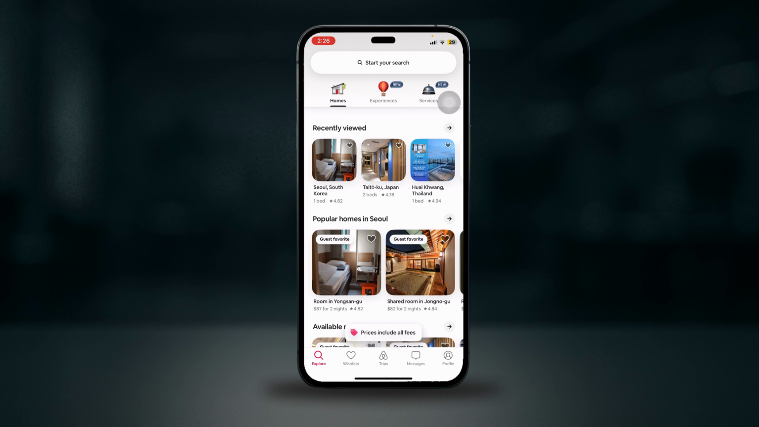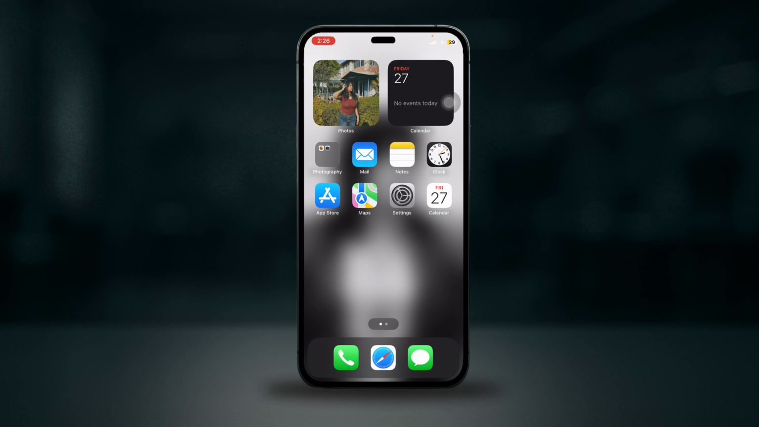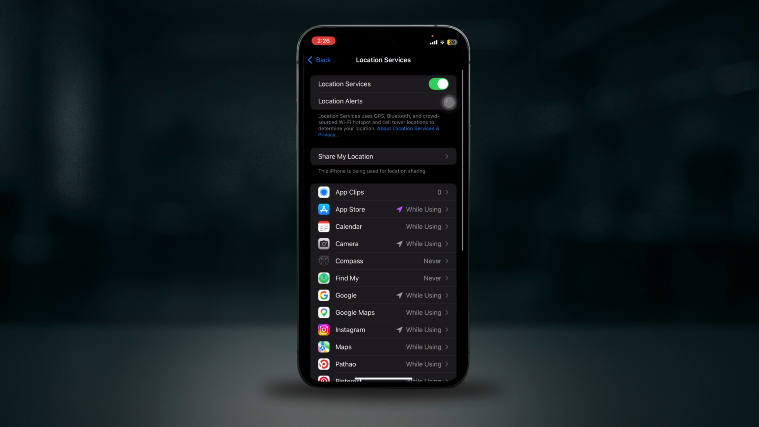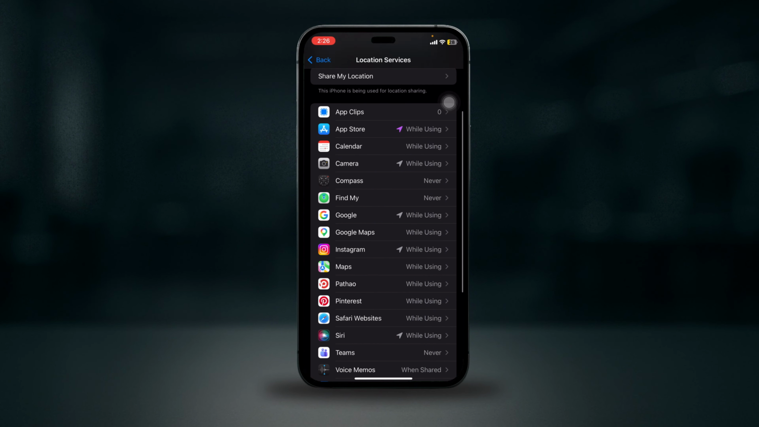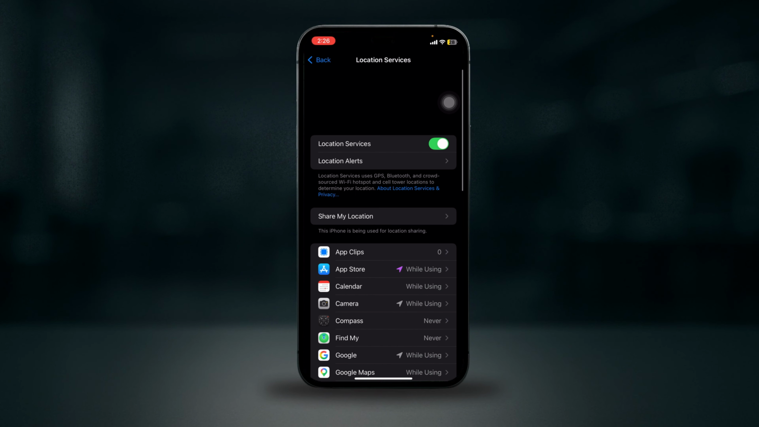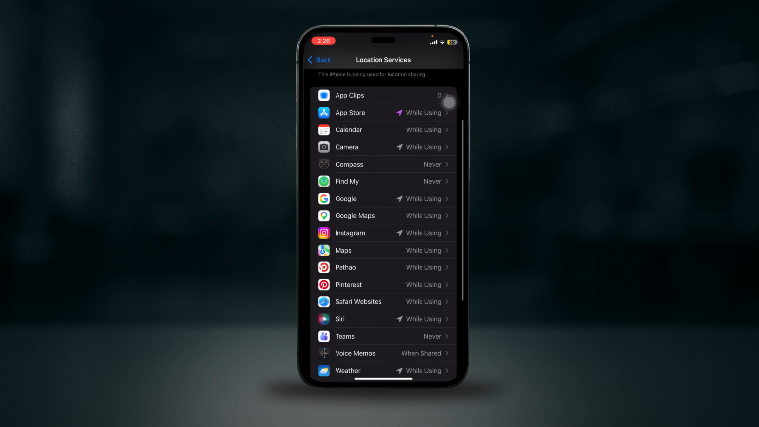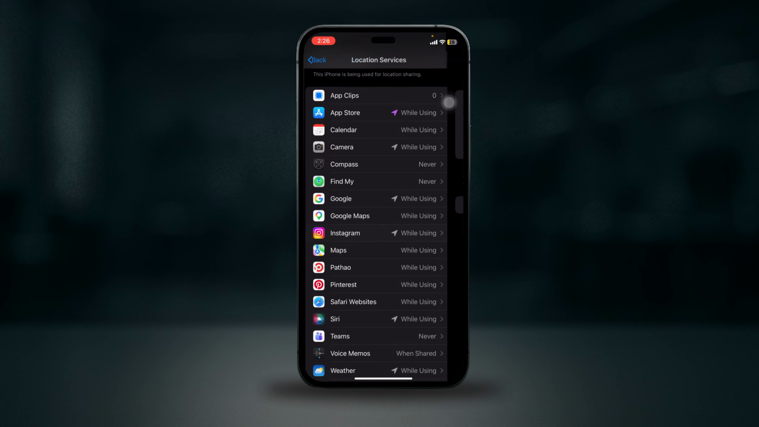First, make sure that your location services are enabled on your phone. Go to settings and then go to location and make sure that the location services are turned on. Next, allow the location permissions for the Airbnb app as well. On Android or iPhone, go to the app settings and enable the location access for Airbnb app.